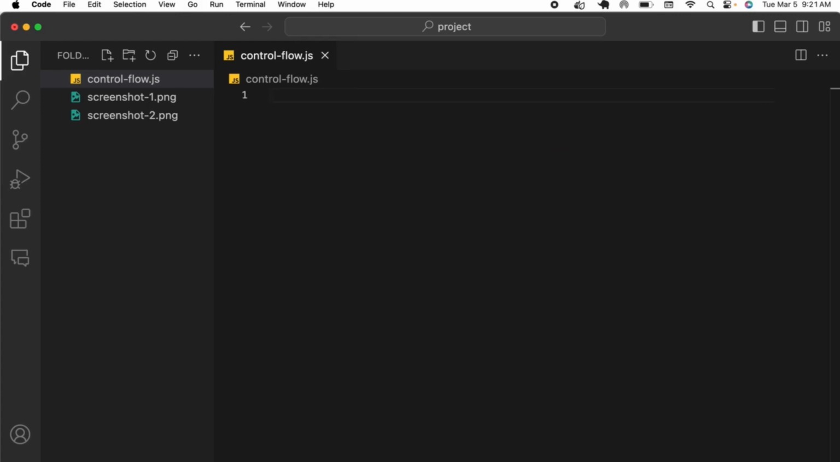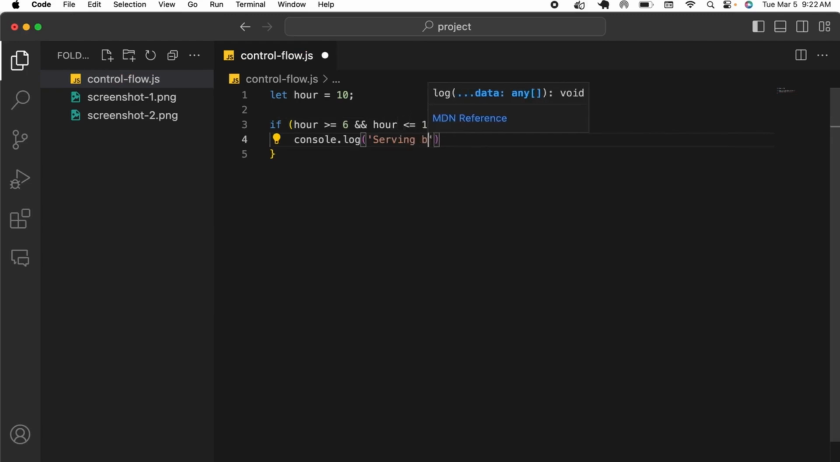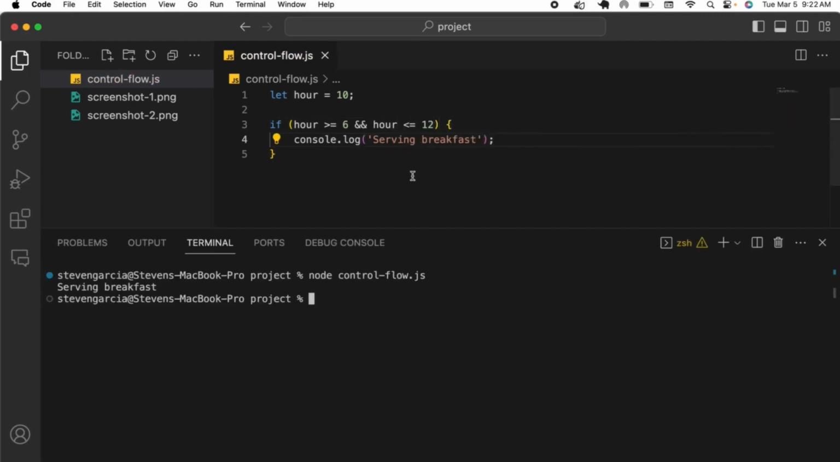Let me initialize, let's say let hour is assigned to 10, for example. I want to do different conditions to determine what types of food a restaurant is serving based on the time. So let's say if the hour is greater than 6, and the hour is less than or equal to 12, then it would serve breakfast. So console.log serving breakfast. Let's log this out. So it's currently serving breakfast.